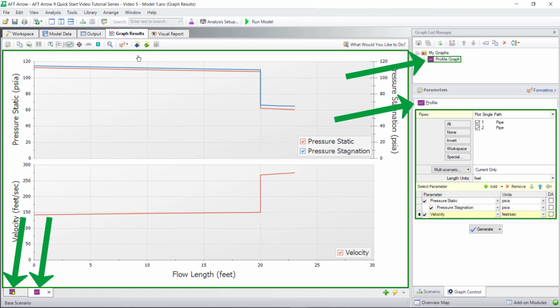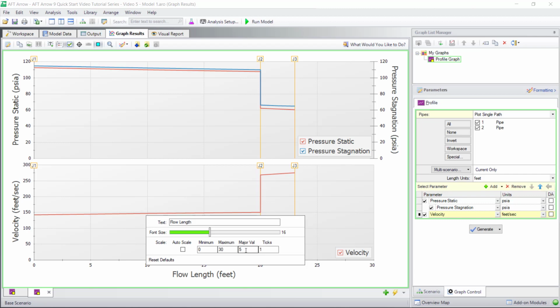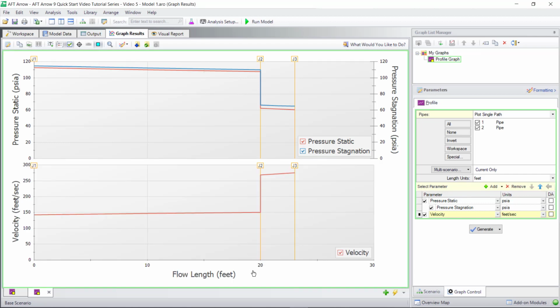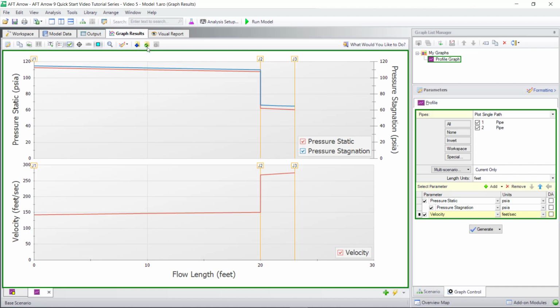The color coding of the graph icons shows which graph list item and parameters the plot corresponds to, such as purple for profile graphs. Watch what happens to the dark green borders when we make one or multiple changes to the graph formatting, such as showing junction location labels and modifying the x-axis scaling. You will notice that the border changed from dark green to light green to indicate we changed a saved graph list item. To save these changes to the graph list item, click the folder with the green circle and check mark.